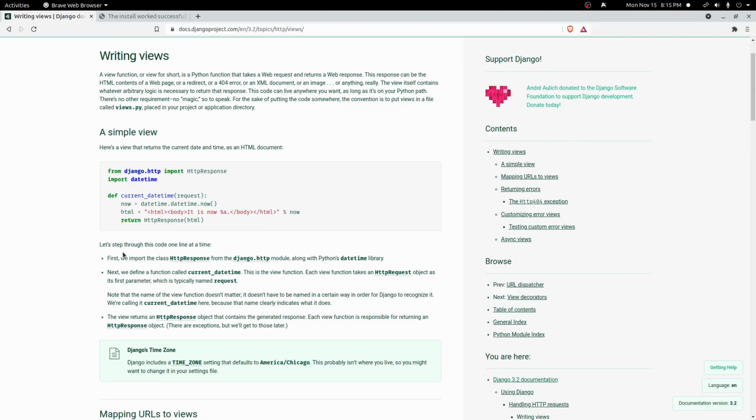We're going to start here with this basic example, and then we'll go into some more advanced examples later on. So first things first, what is a view? Well, you can read this paragraph up here, but generally what it is, you're going to receive a request and return a response. And that response can be anything. It can be HTML, a redirect, a 404 error message. It could be XML, an image, or anything else. And that's what it says right up here at the top.